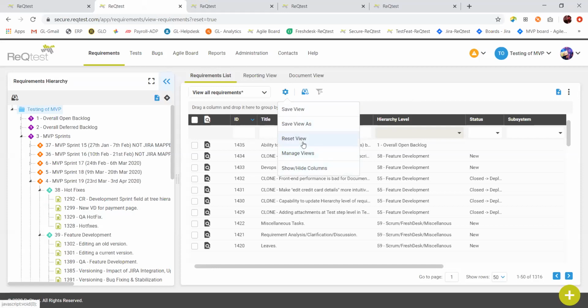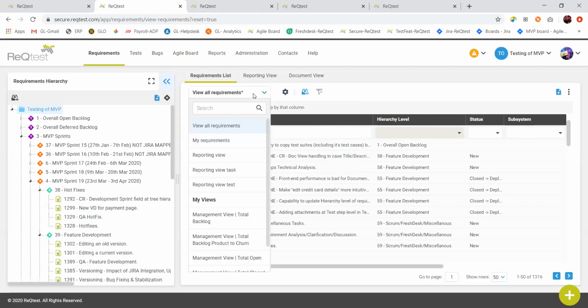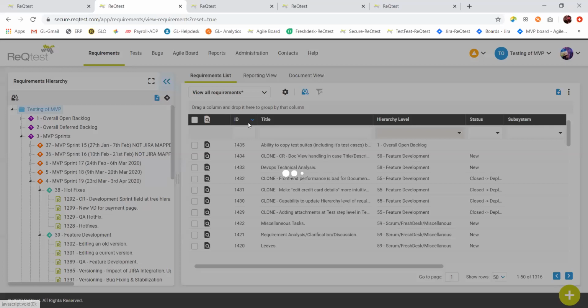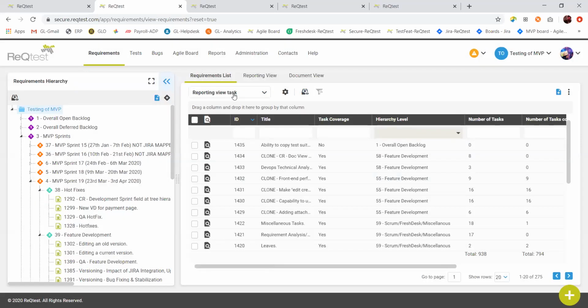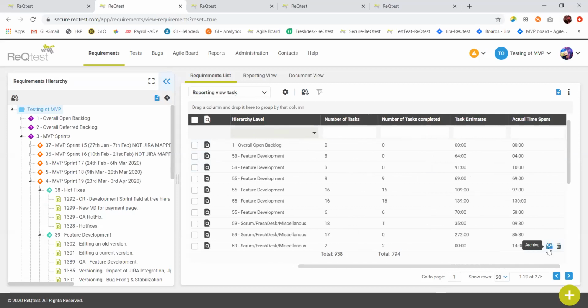And how we can save views, we can reset views. There are some system default views available that give you a very holistic picture also, right? There are some system generated views, like the reporting view task. So on each and every requirement, I can see in my grid itself how many tasks there are for each requirement, what was the total time spent on each task, and how much we actually spent on each task, right?